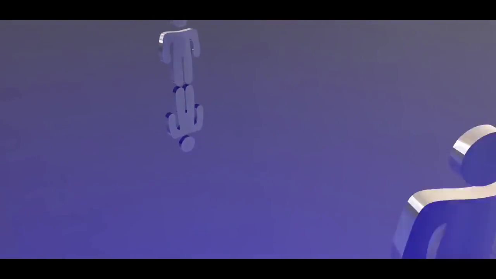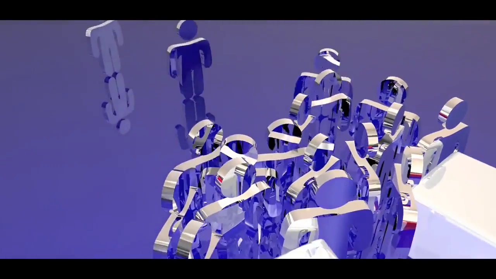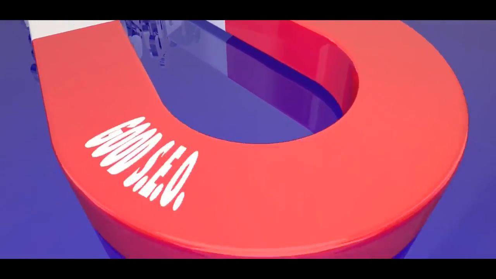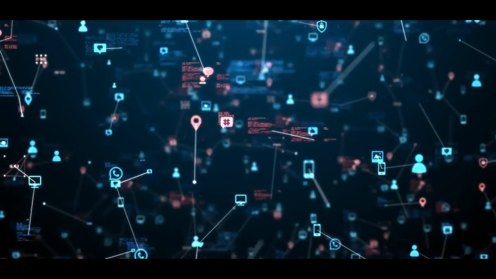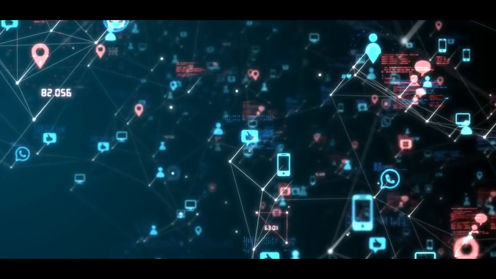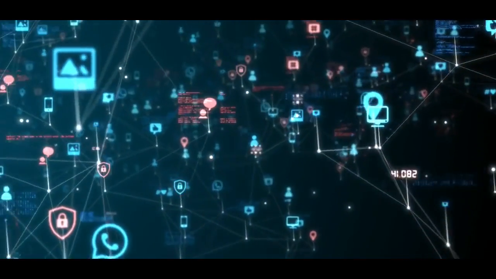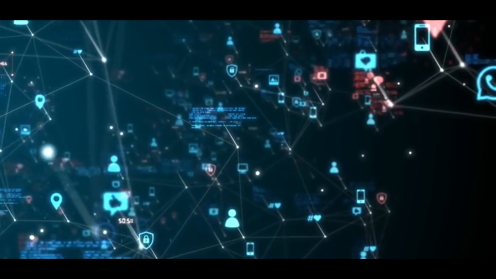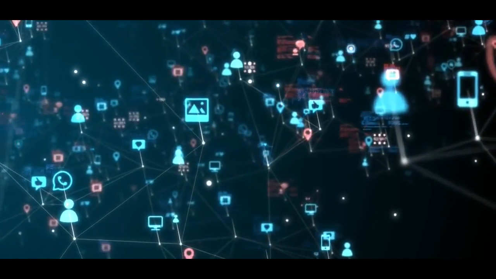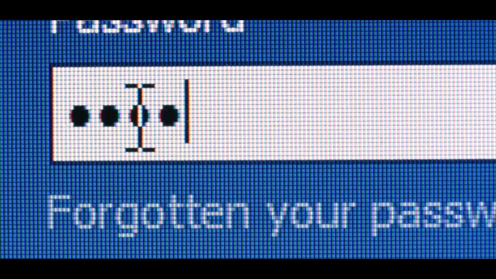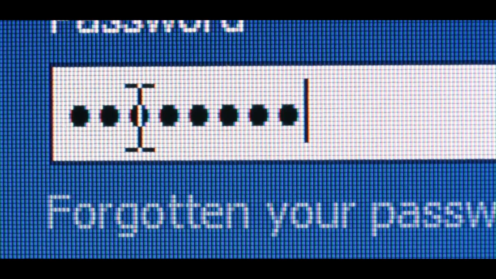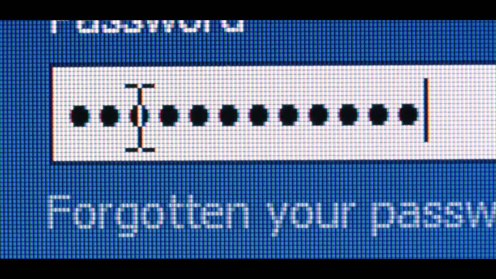Employ techniques like keyword research, on-page optimization, and link building to rank higher in search engine results pages, SERPs, and attract relevant organic traffic. Social media marketing. Leverage the power of social media platforms to engage with your target audience, increase brand awareness, and drive website traffic. Identify the social media channels where your audience is most active and develop a content strategy that aligns with each platform's best practices.